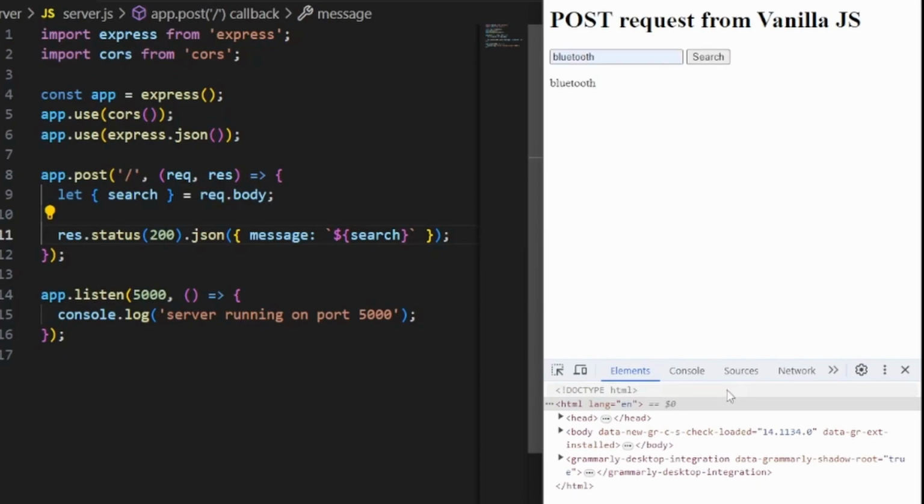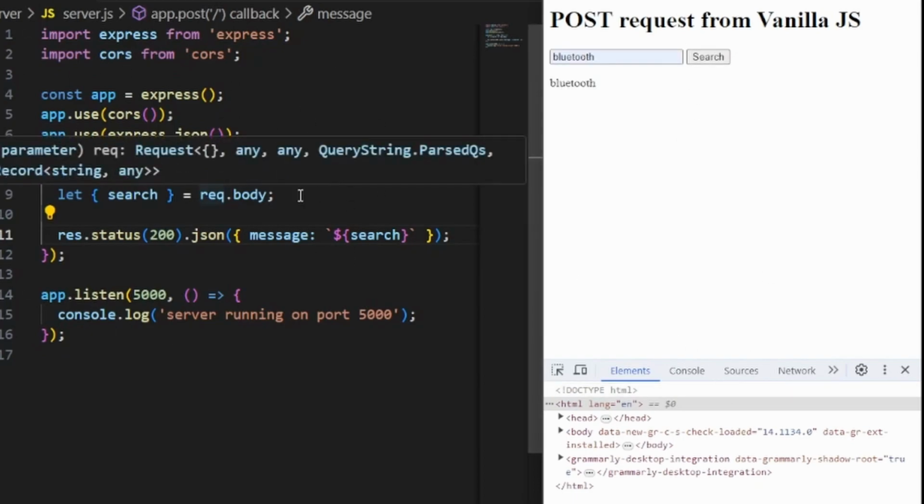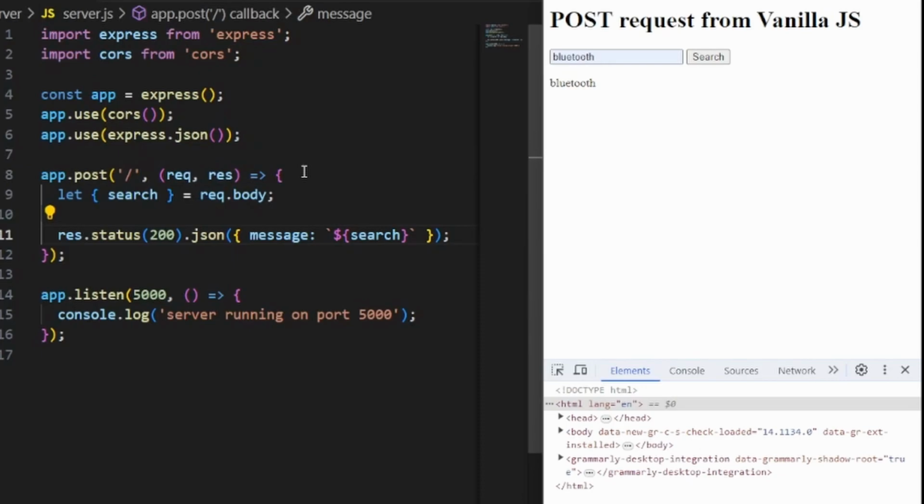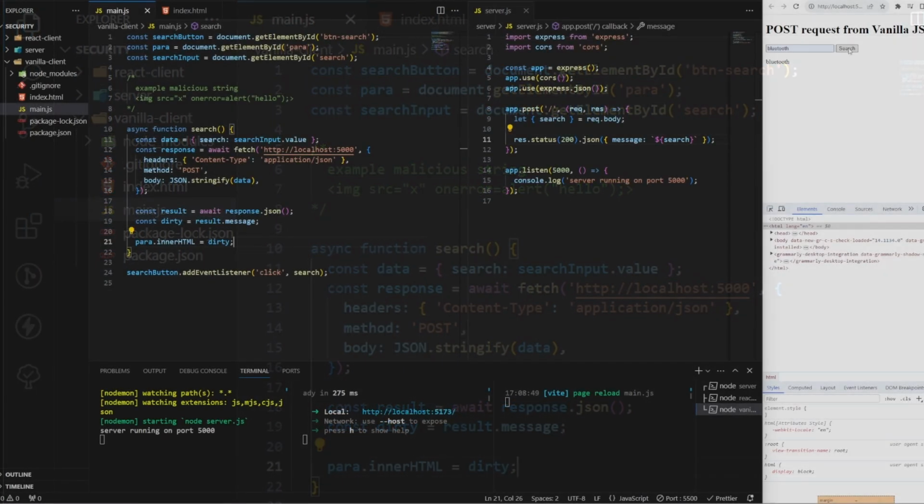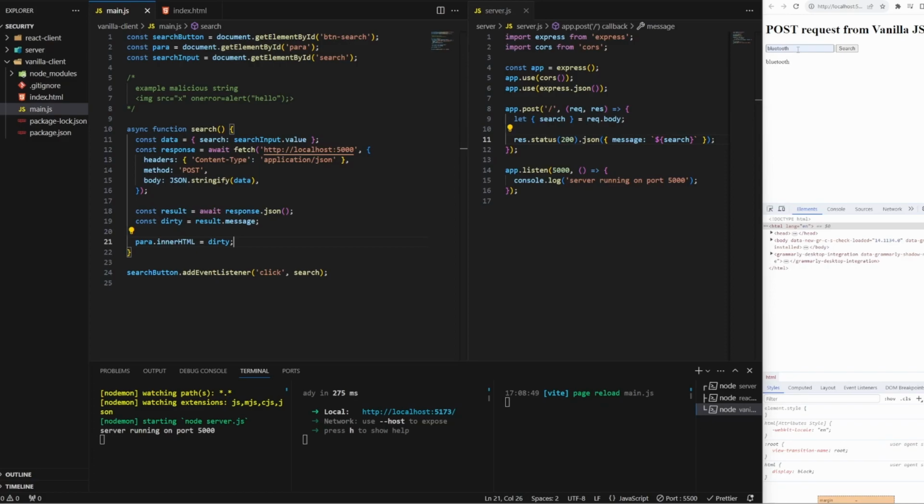This gets sent to the Express.js backend, and then the backend just sends it right back, and then it gets processed, and it goes using inner HTML into the paragraph and then it displays on the bottom. Okay, so anything you put in the search box, click search, it will end up here.